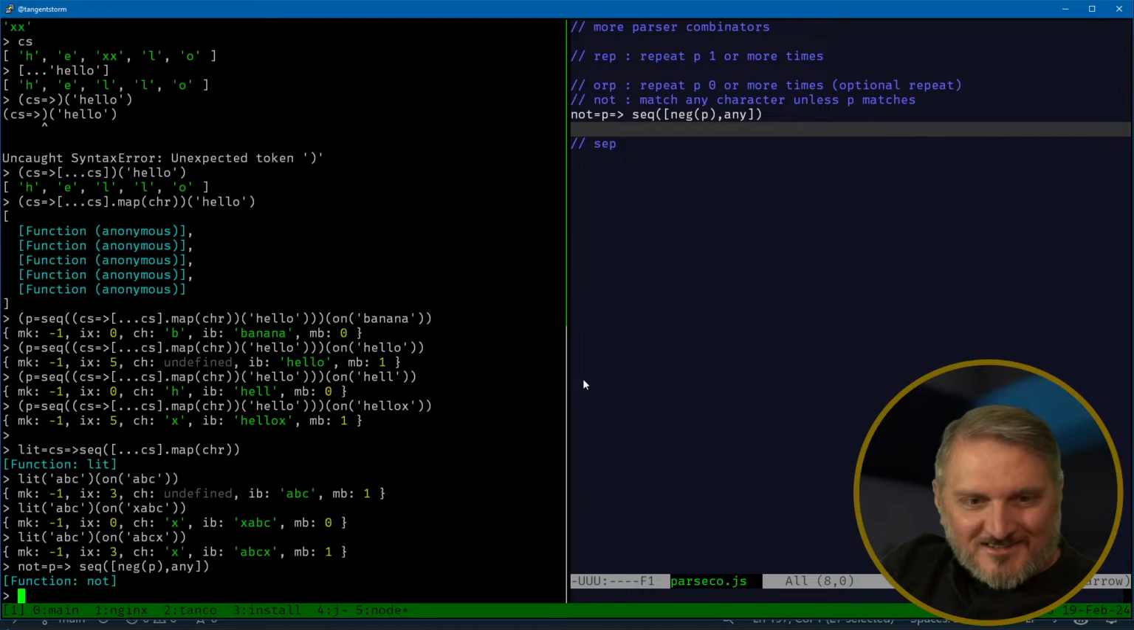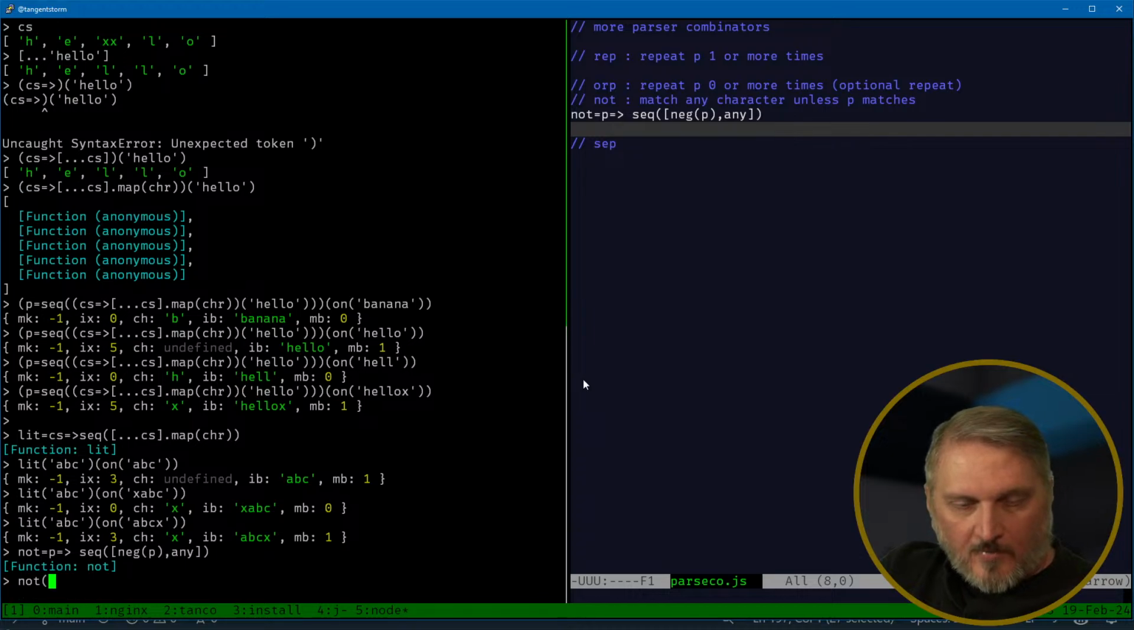I know I skipped it. I just happened to see how simple it was. So I just say not. How about we say not lit banana? How about we say cat, and then on bat. And that should consume the B.